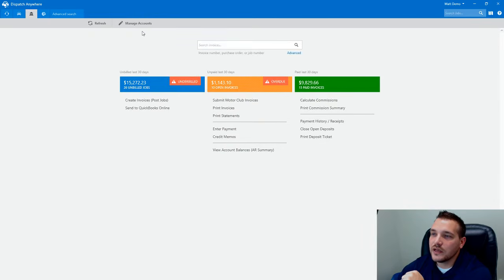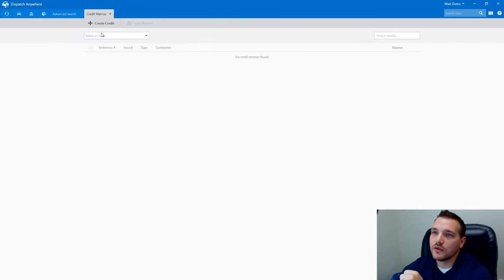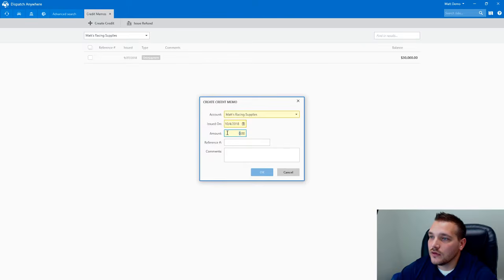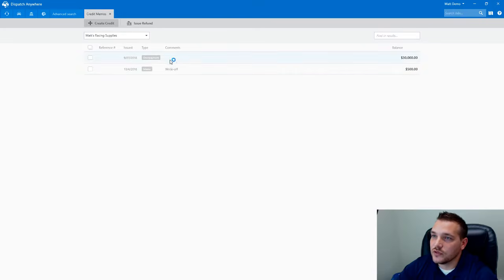Now, we did an example of creating a credit memo because we had an overpayment. You might need to create a credit memo to pay things off or do a write-off, for example. So if we do a credit memo and we want to create a new one, let's say for Matt's Racing Supply. So we have an overpayment. Let's do a new one. We're going to create a credit. All right. Let's say $500. Comments, write-off. Okay. All right, so it creates my write-off.